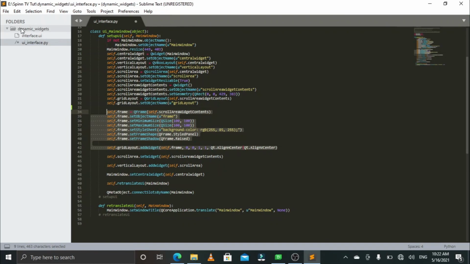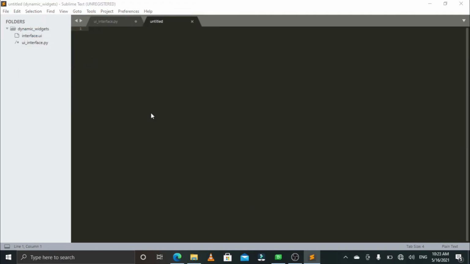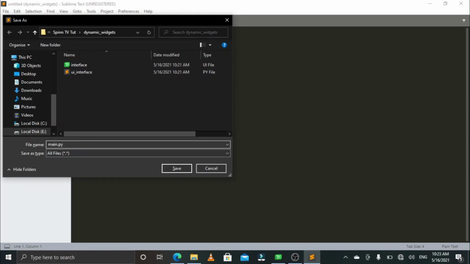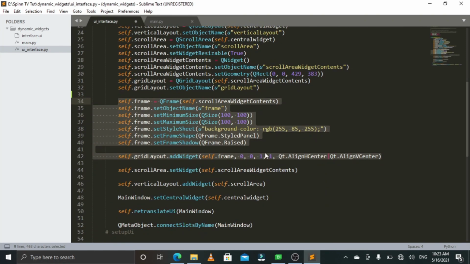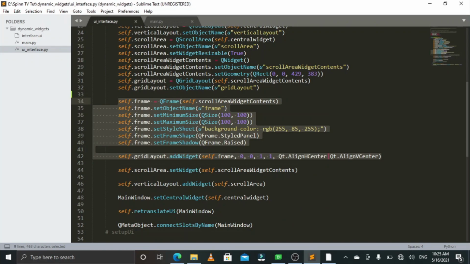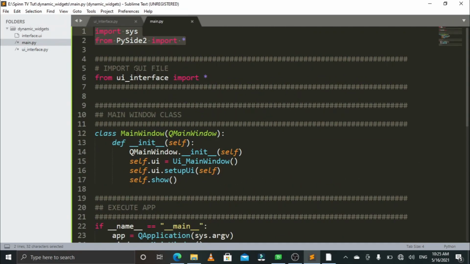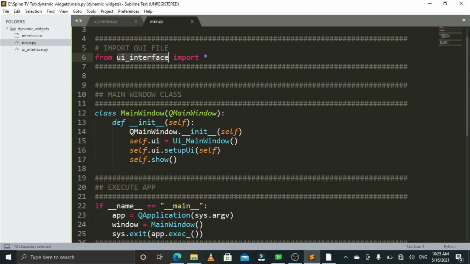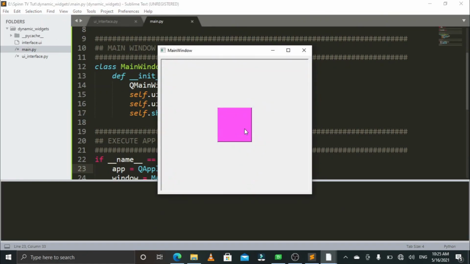But before we do that, let's create the main.py file. Import PySide2 and the user interface to create the main class. This is how the interface looks like.